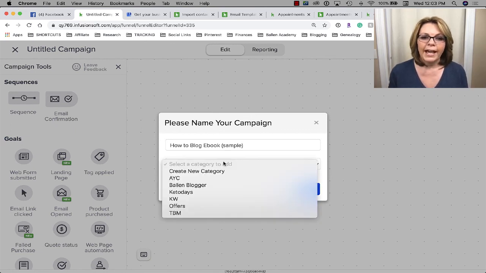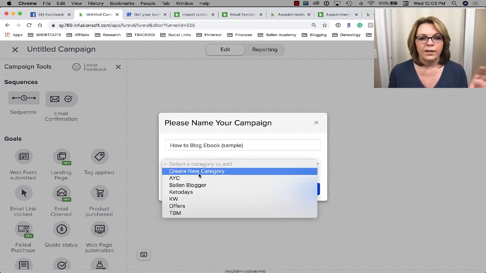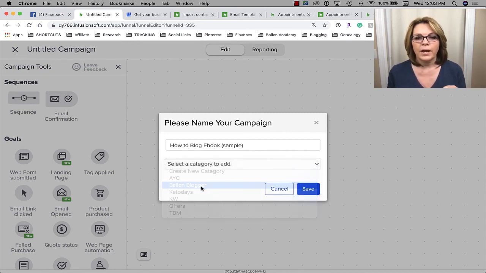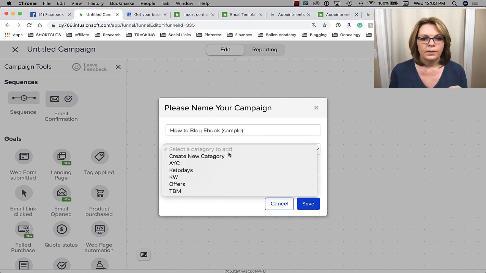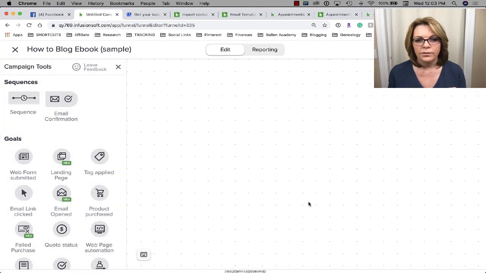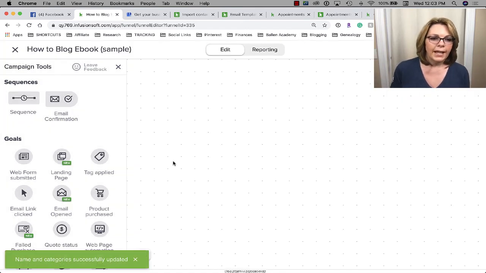All right, now you can categorize all your campaigns. So in my case, I have multiple businesses, multiple websites. So I want to make sure this goes under the right category. And this is How to Blog ebook. It's in the Ballen Blogger category. Save. Okay, now what is the first thing that happens that launches this campaign?